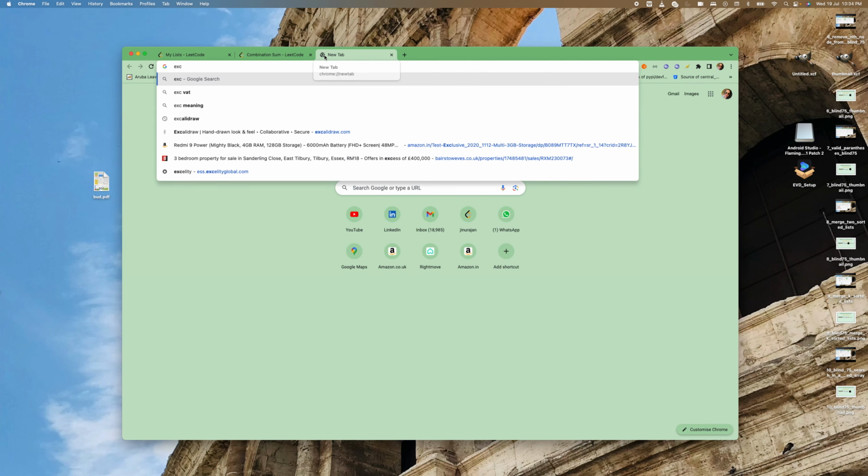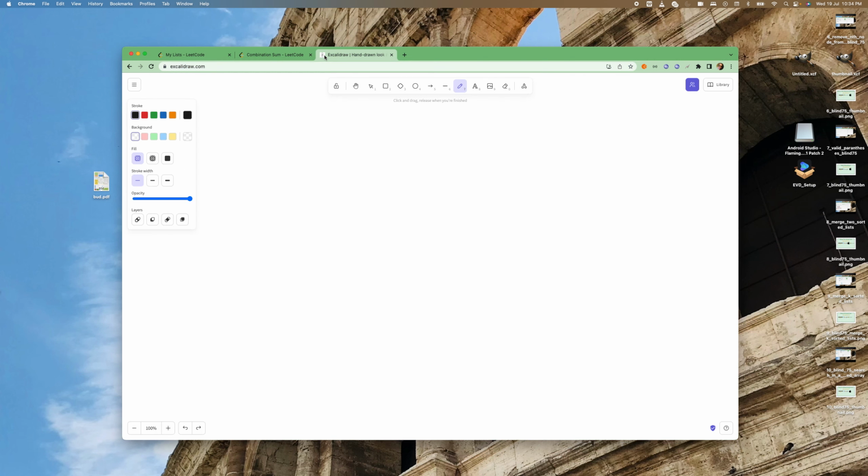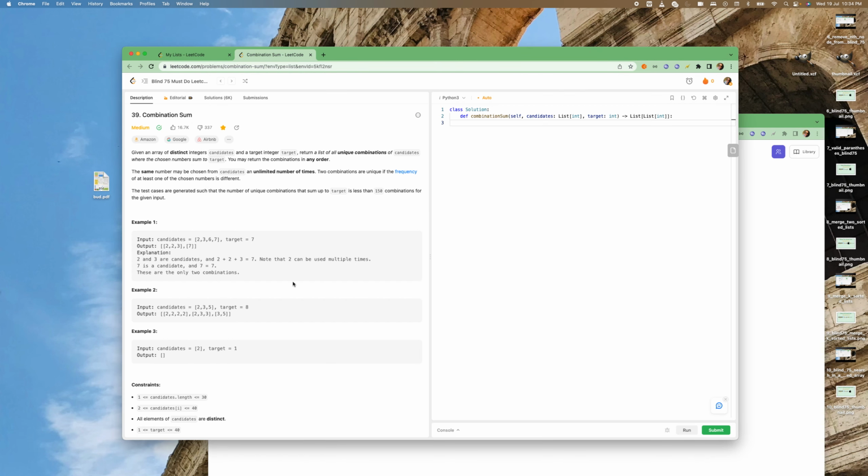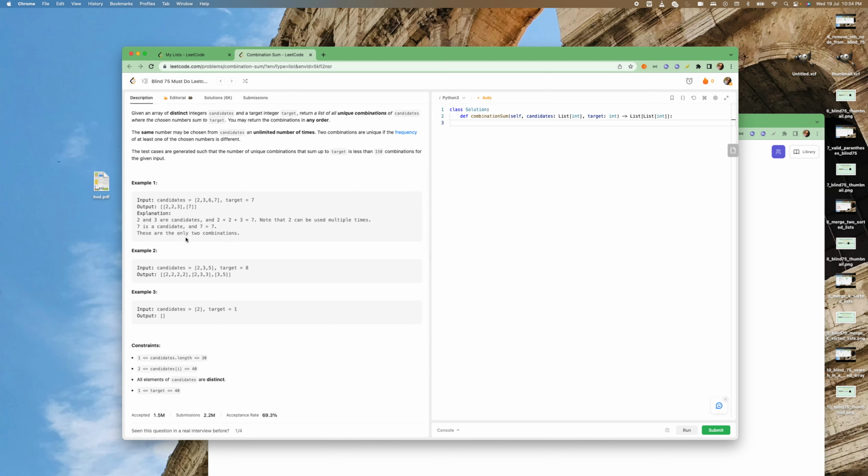Let's take a look at the example. The candidates here are 2, 3, 6, 7 and the target is 7. We need to create unique combinations from these candidates, and the same number can be used multiple times. So the combinations would be 2 plus 2 plus 3 and 7. So there are 2. We have to return a list containing the combinations, right?